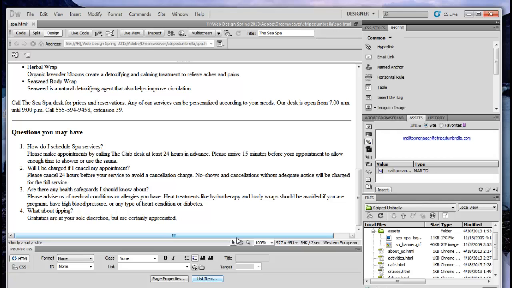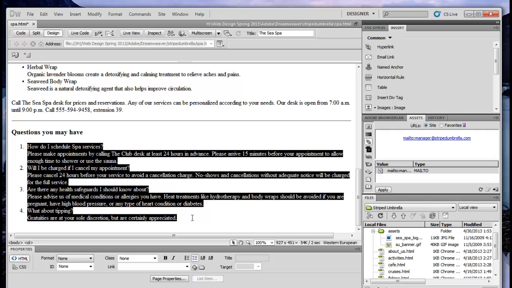Now the other thing that I want to do is I want to actually move all of these questions over even more on my page. I want there to be a little bit wider gap between the left margin of the page and where my numbers come in. And that's another feature that we have in Dreamweaver. So what you want to do is you want to highlight your 4 questions. You can't just click anywhere. You do need to have it highlighted.